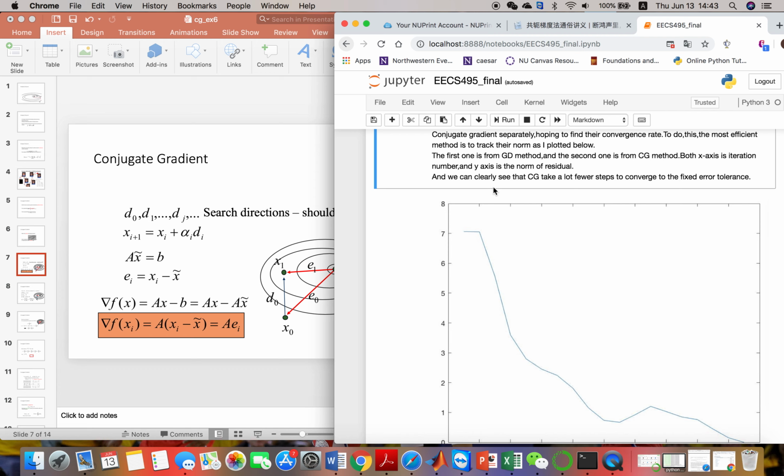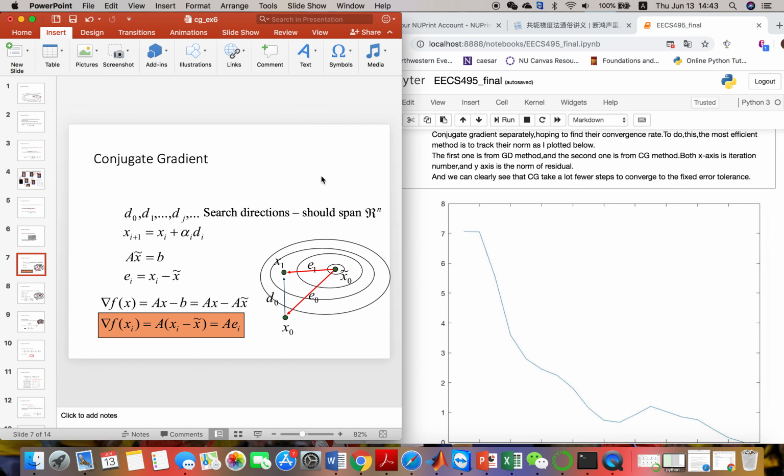We can also improve this method by using a preconditioner, like the Jacobi preconditioner, the SSOR preconditioner, etc. However, I will not discuss it further.